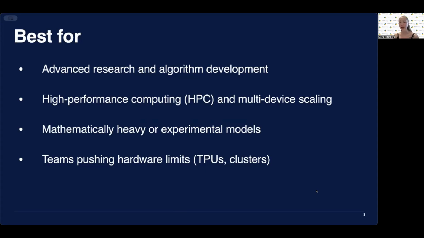In short, JAX is for those who need maximum control and efficiency, and who aren't afraid to trade a bit of simplicity for raw computational power. If TensorFlow is the production powerhorse and PyTorch is the researcher's playground, then JAX is the performance lab.